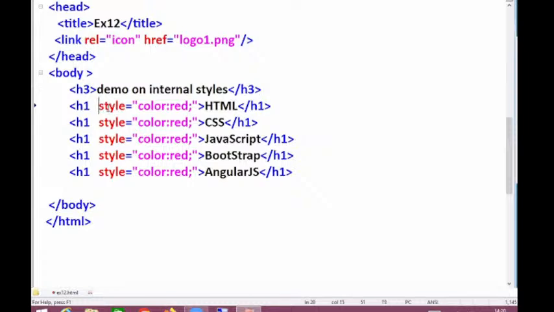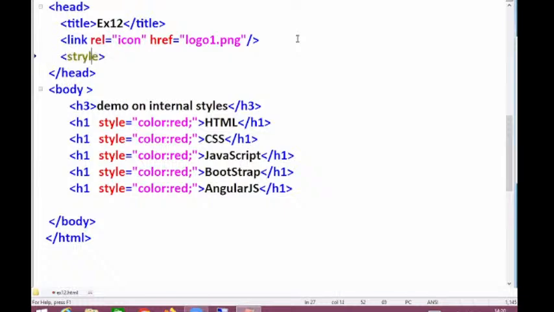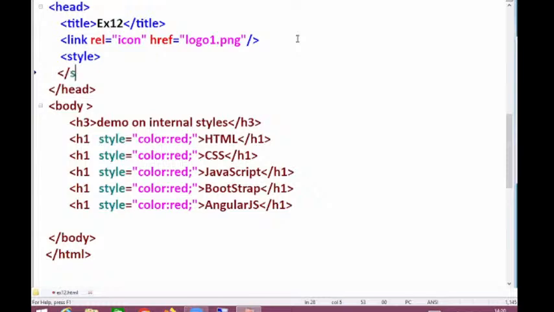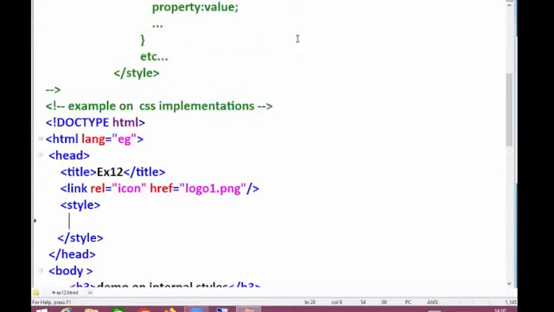Now the problem is identified here: 5 times we wrote the style color red. If I'm not interested in writing it 5 times, then go for internal. So for internal CSS, we have to type inside the style tag, and the style tag should be typed inside the head tag. Yesterday we already discussed this, sir. Style, and inside it, as per the syntax.